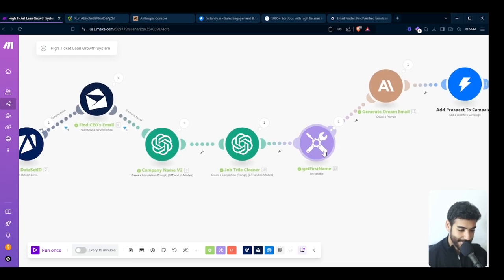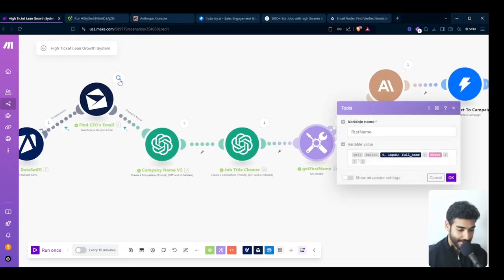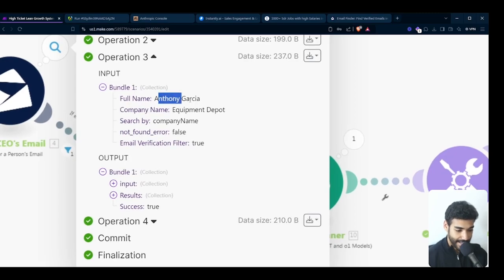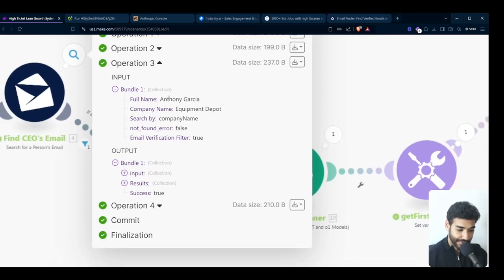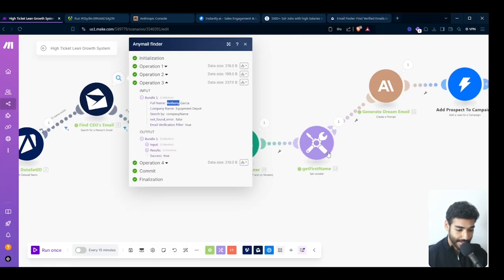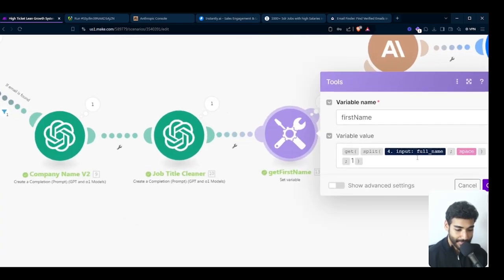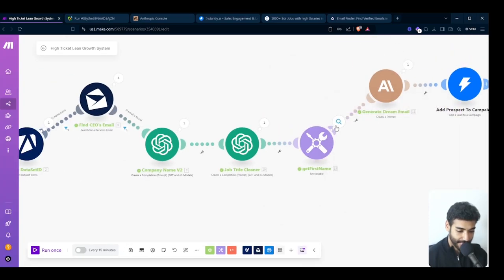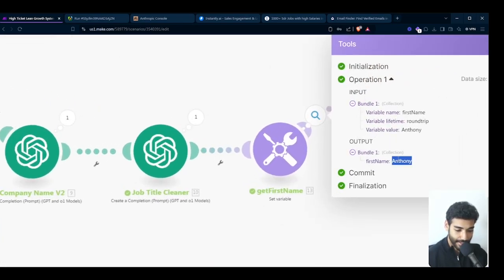The next thing we have is get first name. Once I find the first person's email, for example, this guy right here, Anthony Garcia, I don't have their first name, I just have the full name. I just want to split this full name so I can retrieve the first name. I'm using just a formula, which is split the name by a space, and I'm just getting the first one. And I'm going to get, for example, Anthony.